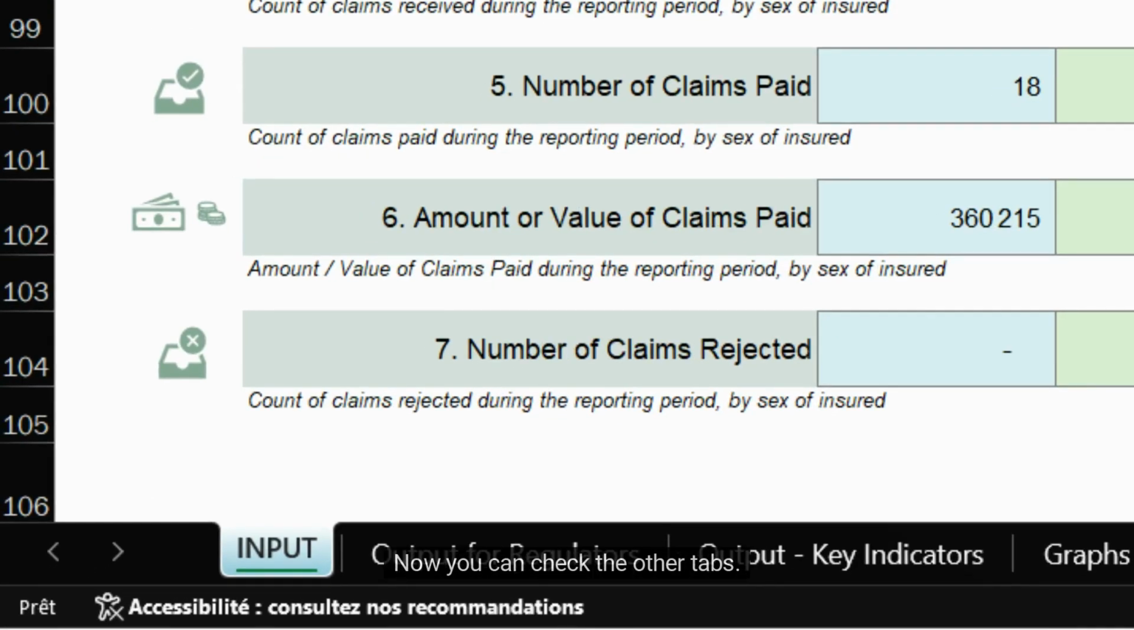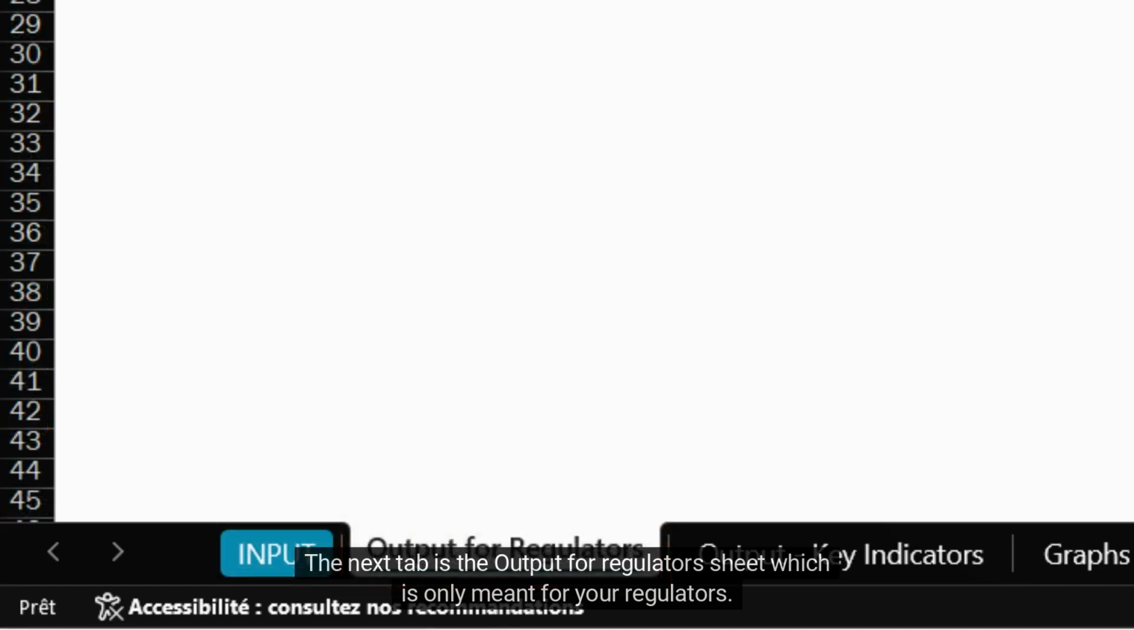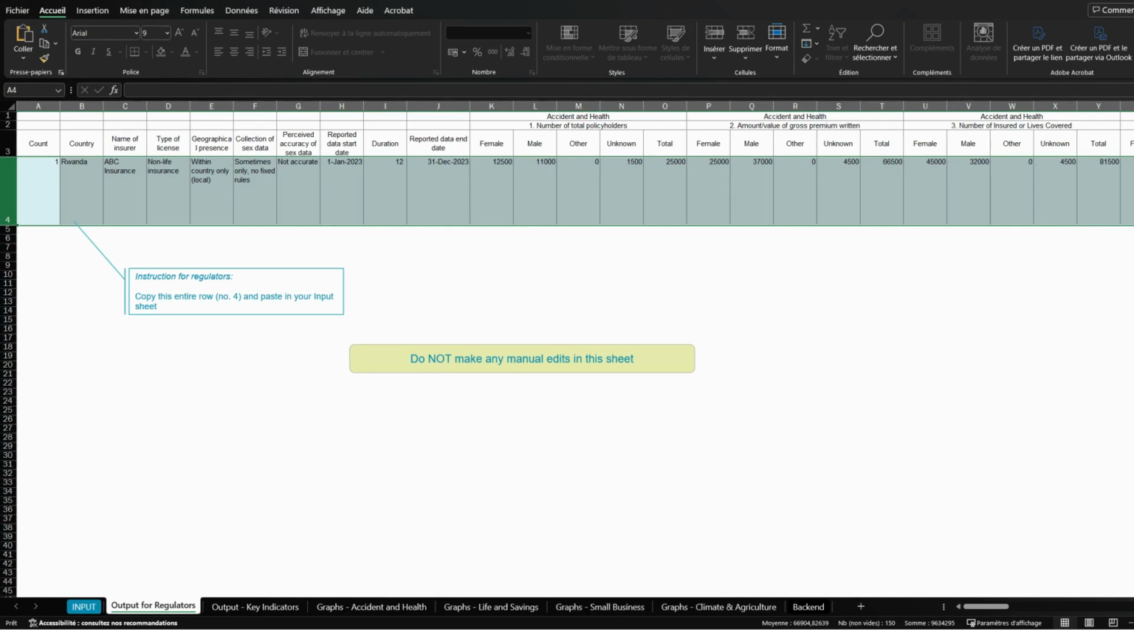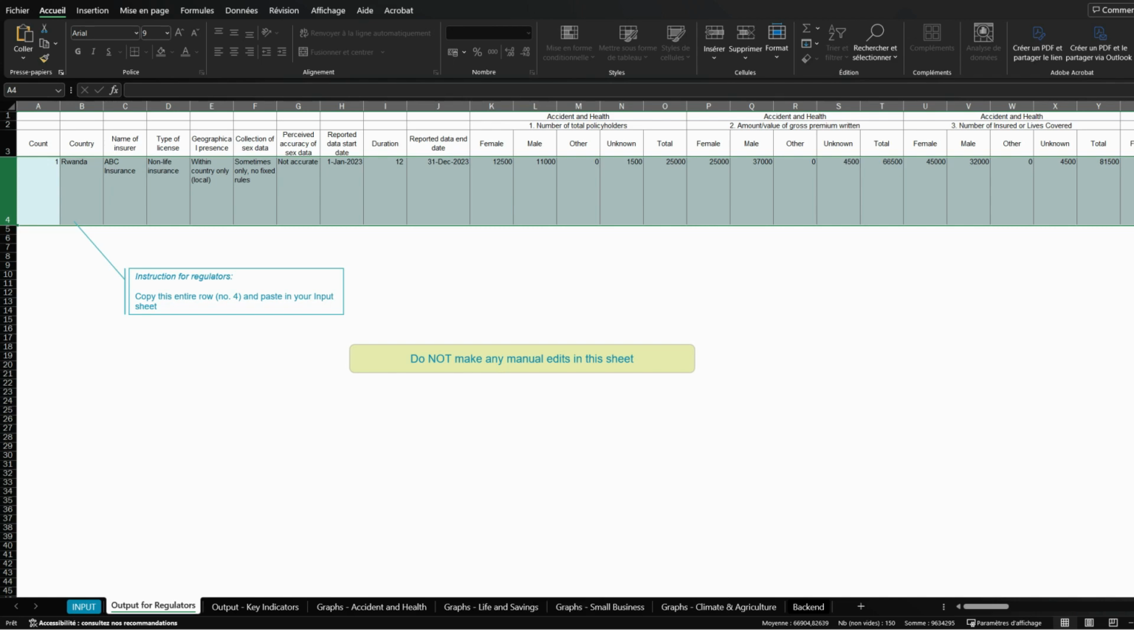Now you can check the other tabs. The next tab is the Output for Regulators sheet, which is only meant for your regulators. They will use it to consolidate responses from multiple insurers in their own template. You do not need to use this tab, or make any changes here.